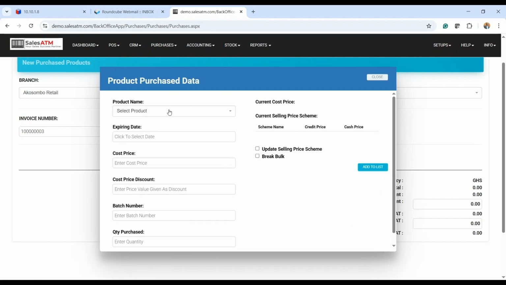And then you need to enter the products line by line on the invoice. Here, there's a lot of information. The product name, the expiry date, the cost price, the cost price discount, if there's any discount, the batch number, the quantity purchased. Our system is geared towards companies that take batch numbers and expiry dates seriously, especially the pharmaceutical business, because this is important. Expiry dates and batch numbers are very important because these are medication products that you need to take care of expiry things, because you cannot take medicine that is expired. So we take care of that.